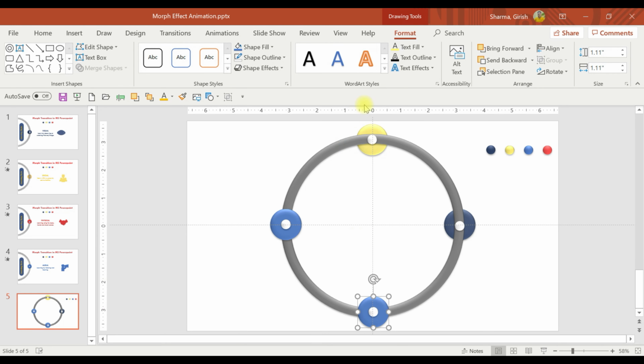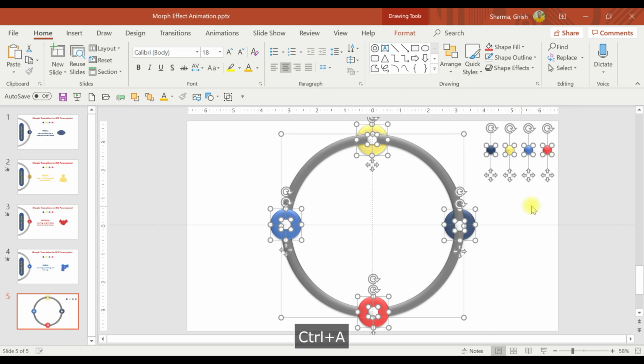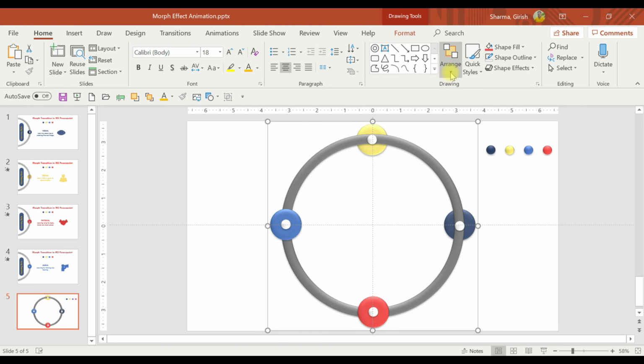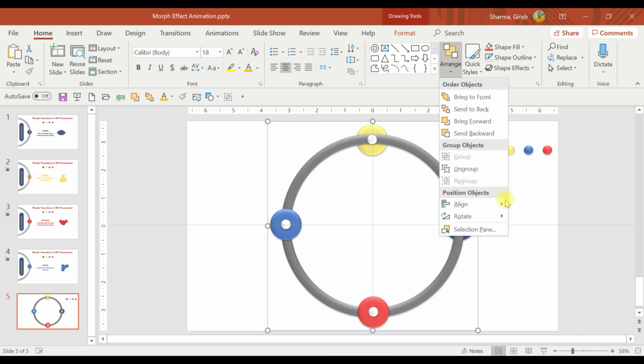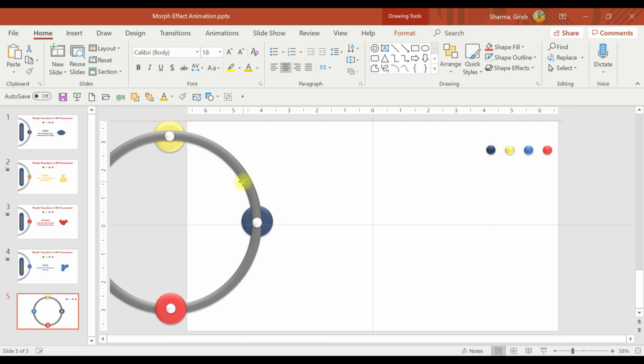And we can fill it with the fourth color. Go to Shape Fill, Eyedropper, and fourth color. Perfect. I think that is what I was looking for. So select everything and press Control G to group it. You can do this by Arrange and Group. Now we have done it, and I want to put this here.